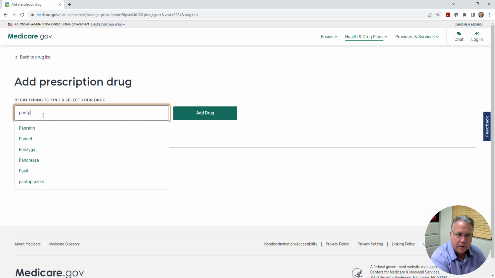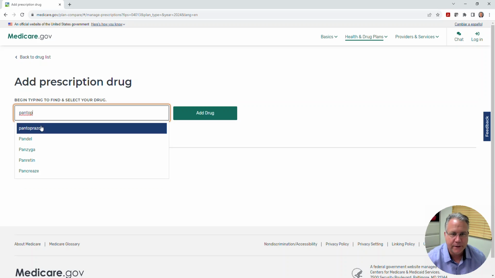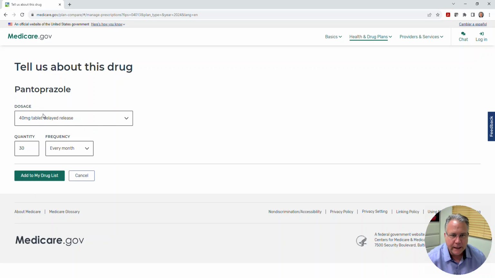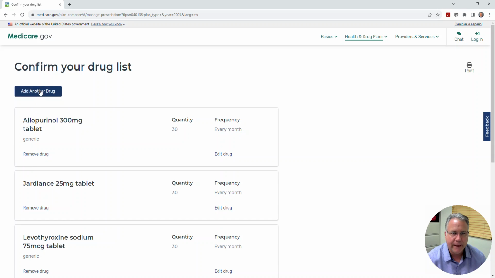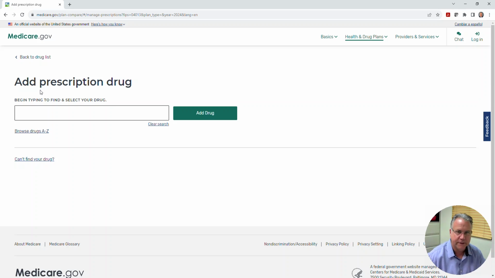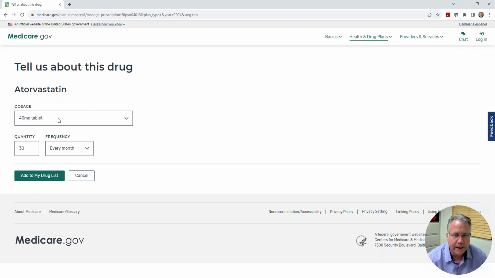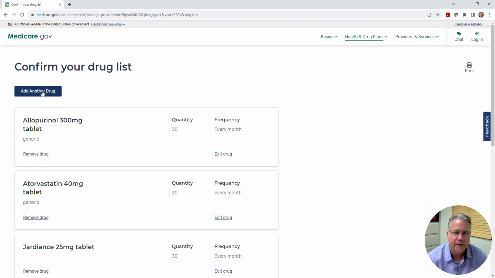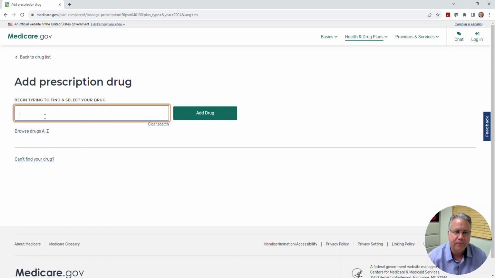He takes pantoprazole. Can't type. There it is, pantoprazole. And he takes a 40 milligram delayed release, one a day. So we're going to add that drug, and then he takes atorvastatin. All right, so let's put atorvastatin in there. There's your atorvastatin, and it just happens to be a 40 milligram tablet, one a day. Let's add that, and then I'm going to do one more thing for you just so you can see.